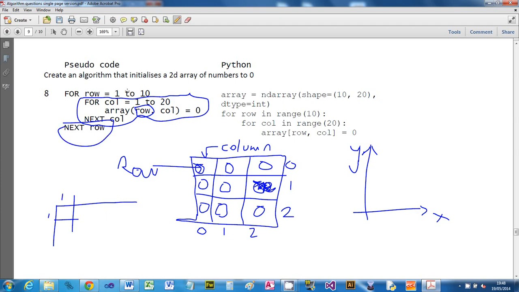So row starts off at 1 and then we go through this column loop. So row will still be 1 for the 20 different values of column. So we'll visit that one and that one and that one all the way up to the 20th column. So we're going along a row, column by column, and we're setting them all to 0. So we're saying store, remember this means store 0 at that position. Then we move back round to the next row. So the row goes up by 1 and the column thing starts again.